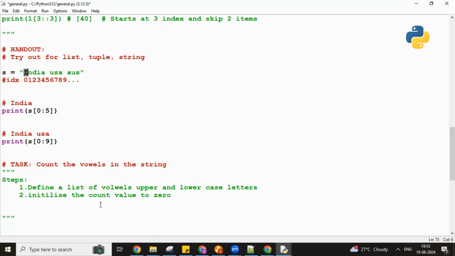Initialize the counter value to 0, which means define count equal to 0, something like this. Next, loop through the characters of the string, correct?